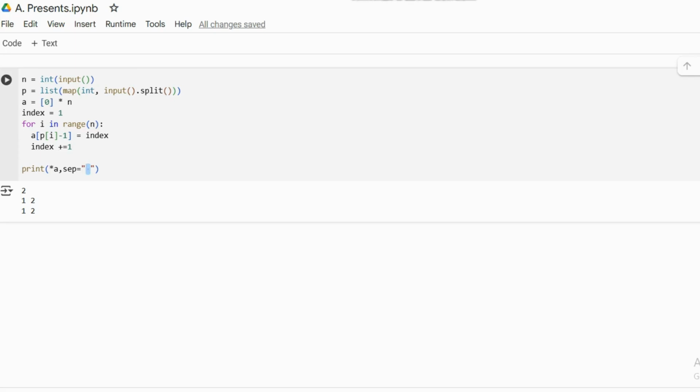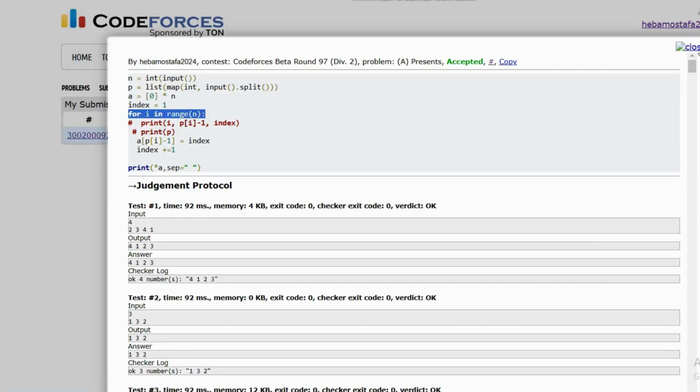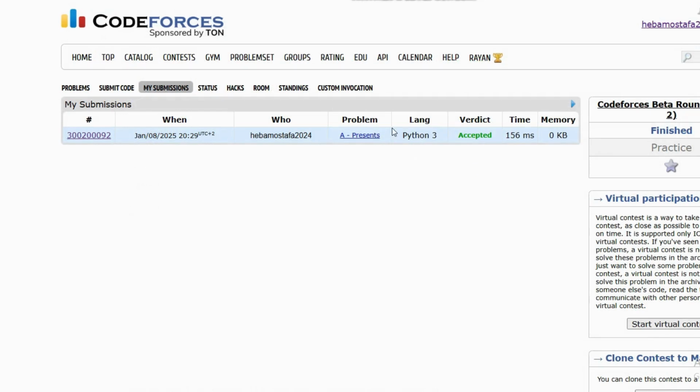And there you have it. We've successfully solved the presents problem step by step, turning a tricky puzzle into an easy solution. This is just one milestone in our journey to reach that coveted red rank on Codeforces.